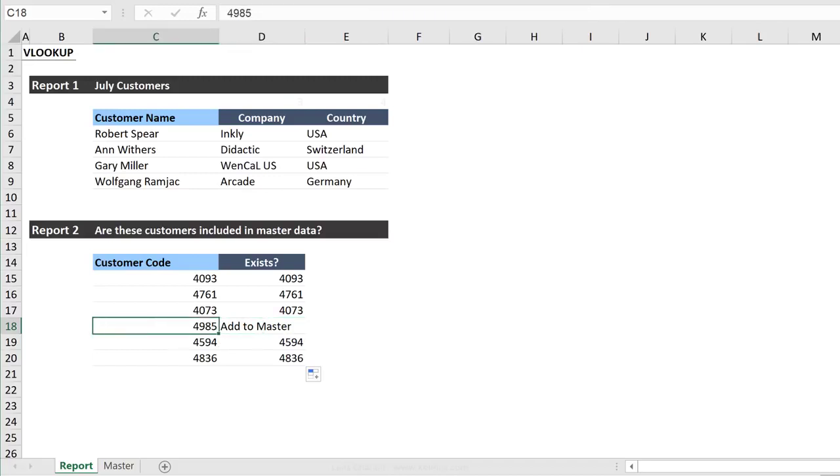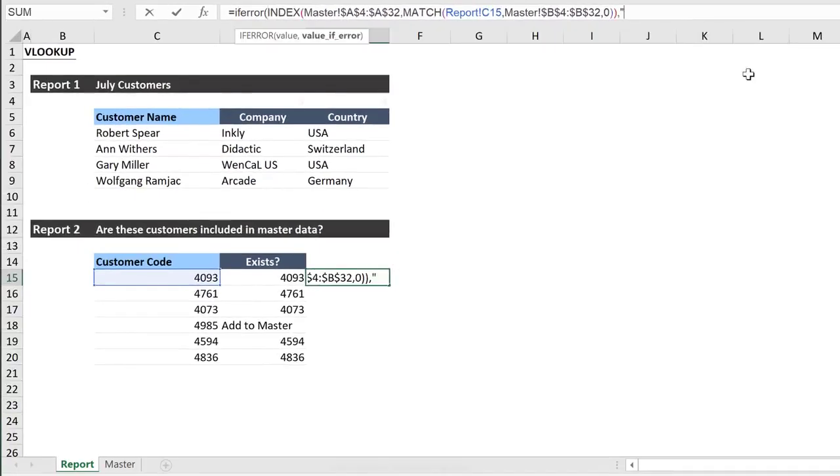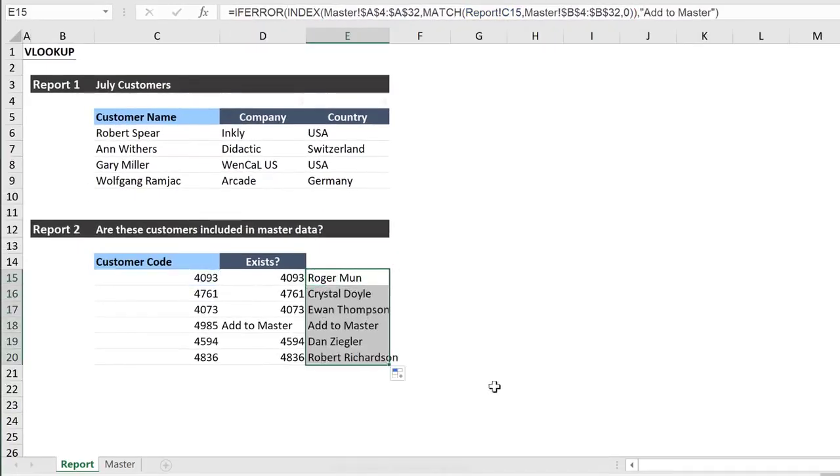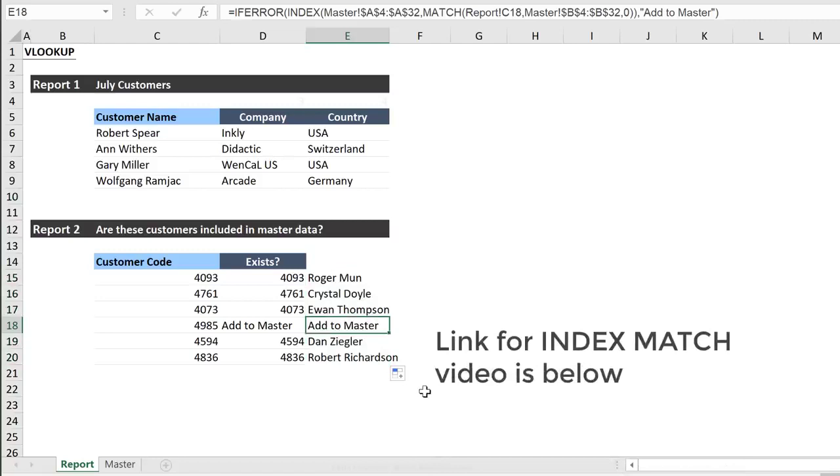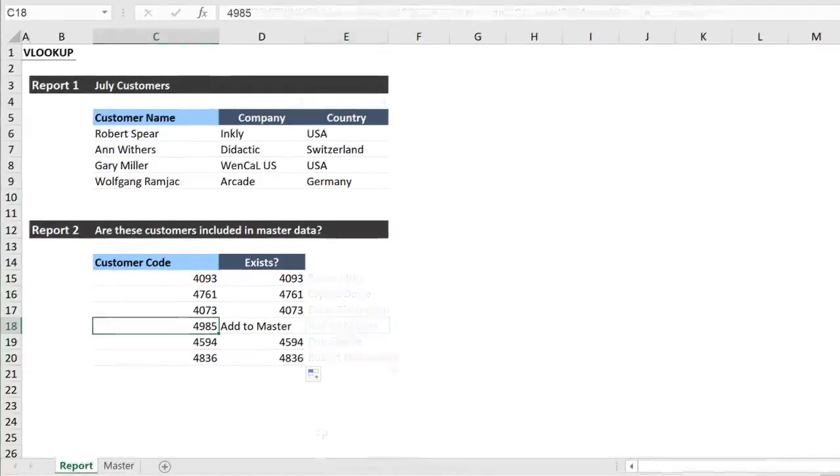Some of you may ask, what if we wanted to get the customer name instead of the customer code? Instead of tweaking the VLOOKUP formula with functions like CHOOSE and making it more complex, use the INDEX and MATCH formula, which is super simple to learn once you get the hang of it. Link is in the description below. Okay, so that's how the VLOOKUP formula works.